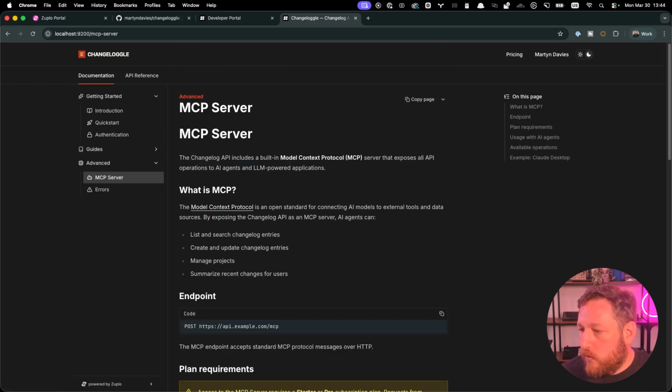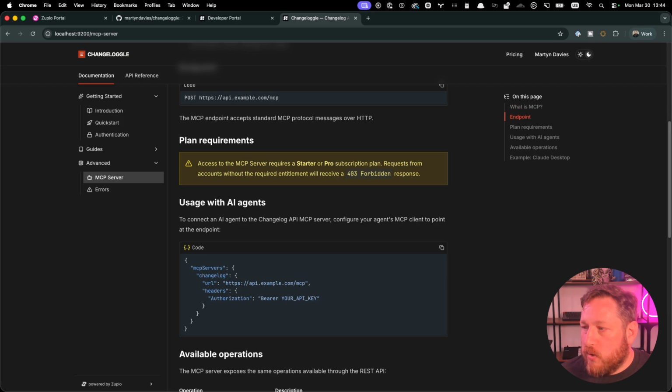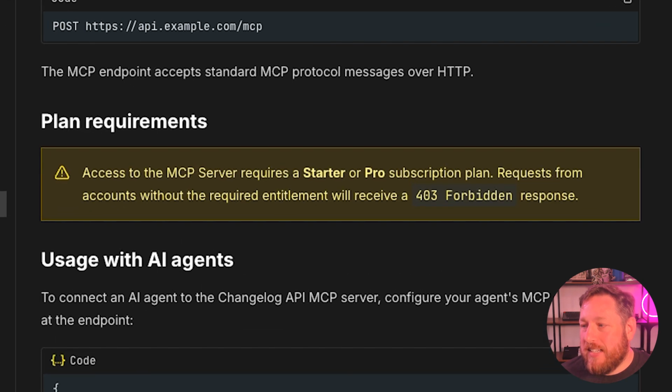Let's check the MCP server page real quick as well. And this is nice. You can see that it has determined, based on the code in the project, that the MCP server is only available to people on the starter or pro plan. So it's actually listed that out here. We haven't had to tell Claude to do this. It's just determined that access is only available for people on certain plans, which is great.